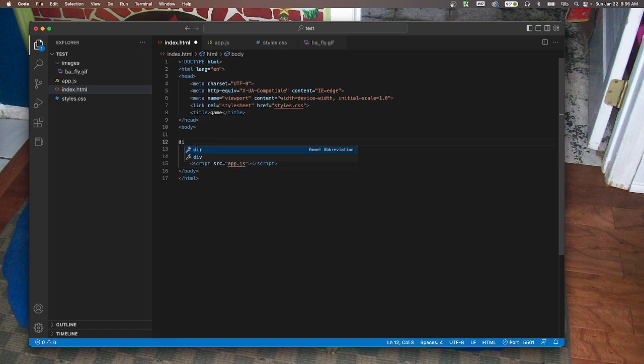Let's make a div for the score. We're going to give it an ID of score. And we're going to make our canvas. This is where the game is going to be played. We're going to give it an ID of canvas so we can reference it. We'll give it a width and height of 500.